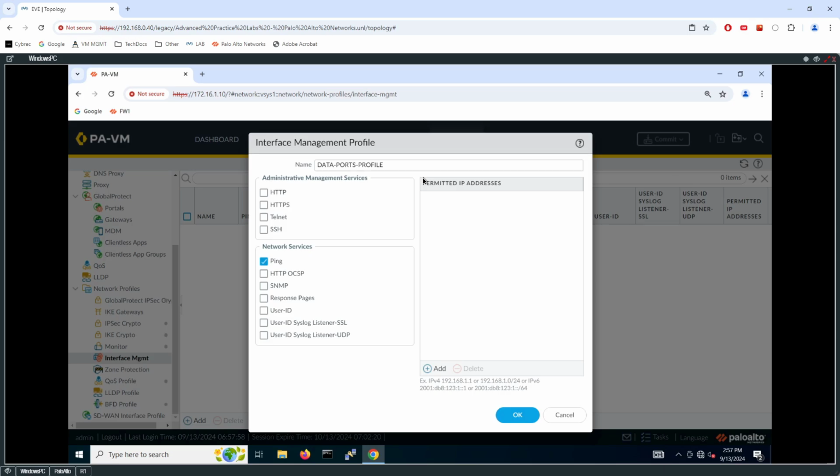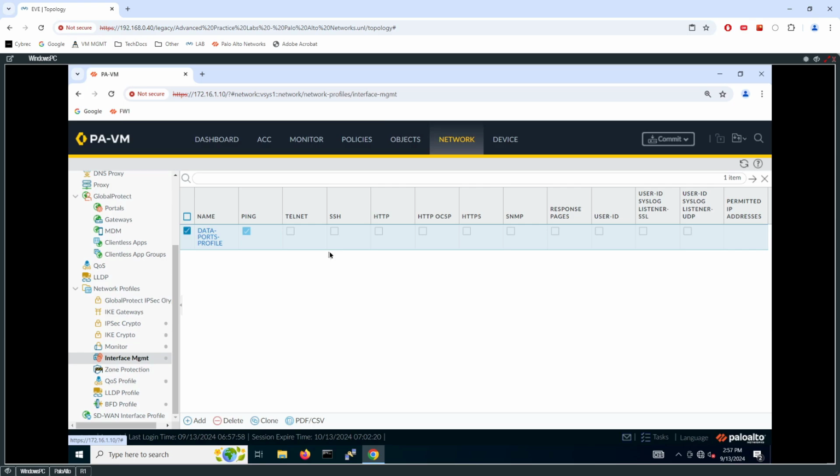Now also notice that you've got a section called Permitted IP Addresses. You could be more specific in terms of what devices will be able to connect to the interface with these management services and protocols. You would just have to put the addresses of allowed or just trusted stations in this list over here. But we will just configure ping as the only allowed management service.